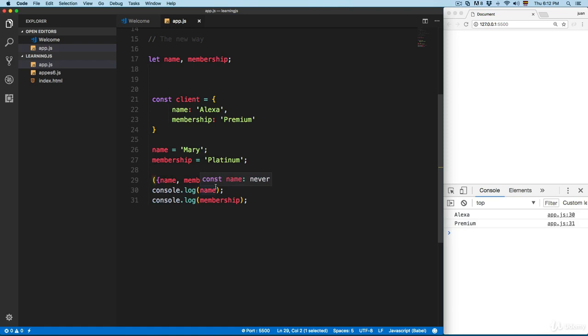So in the next video, we're going to continue working with destructuring. And we're going to see how you can extract objects from objects.